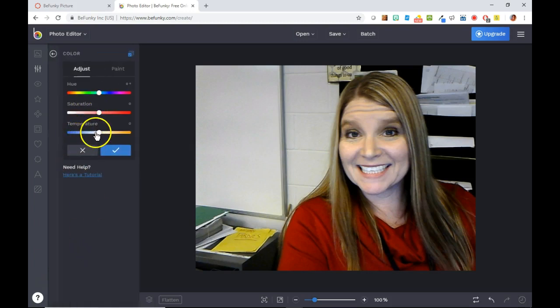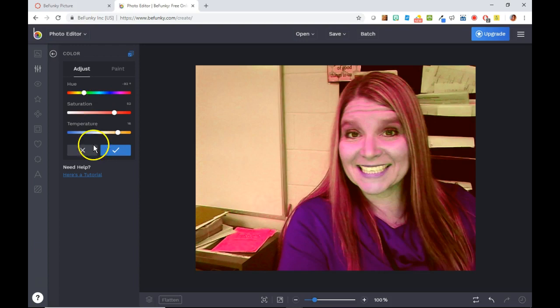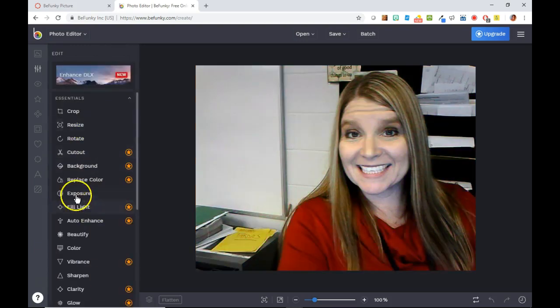So here's one called color. You can see I can increase the color of the picture. See, now I'm really orange. Increase the temperature of the picture so we can give it a really vintage kind of look, or the hue. That'll take it. Now I can be a crazy looking person. So you could do any of those. I'm going to hit cancel.